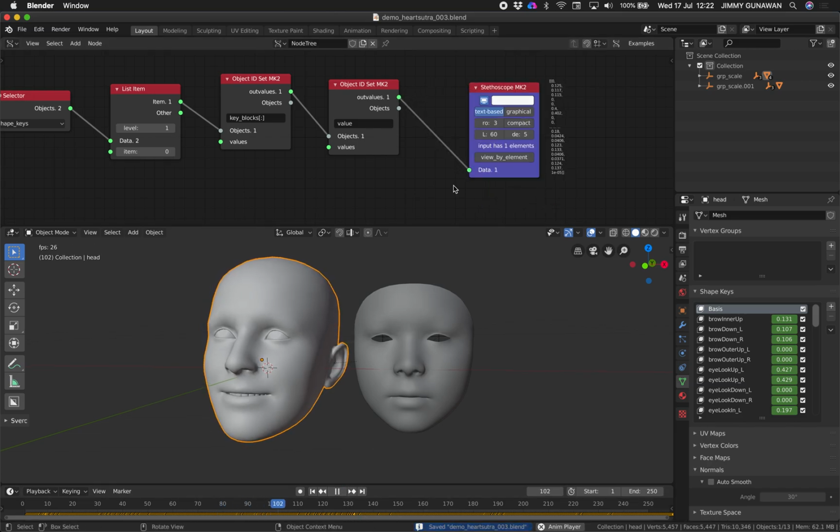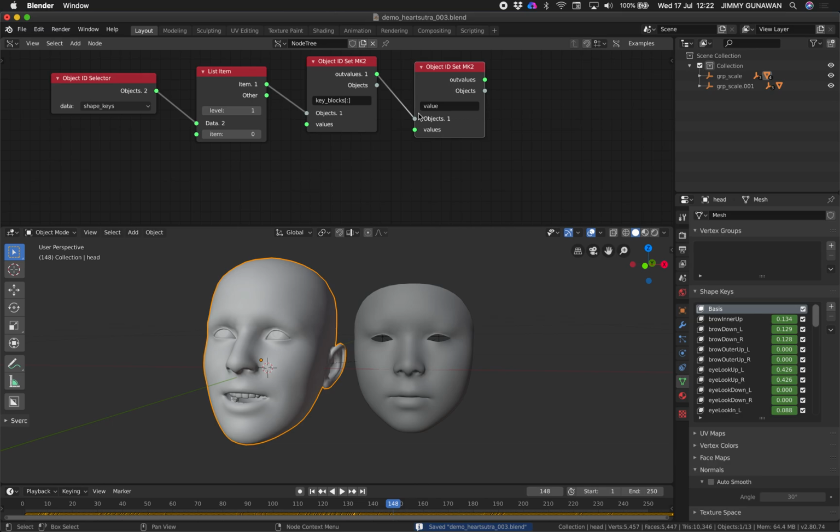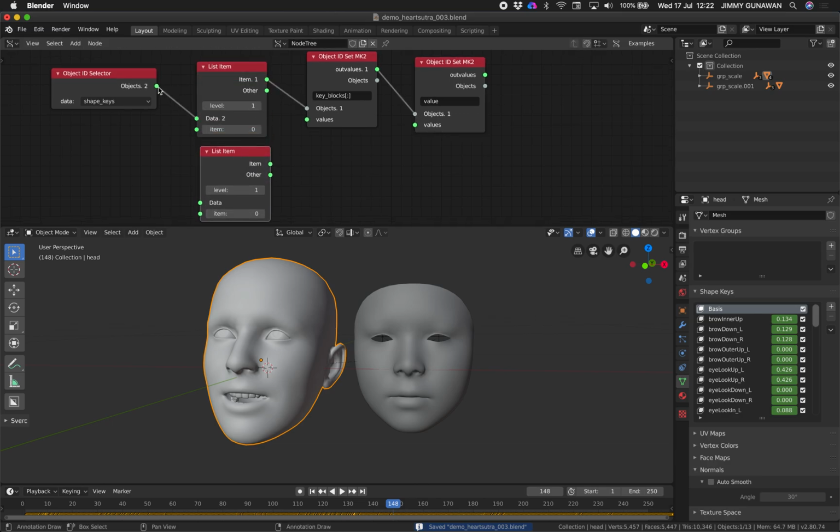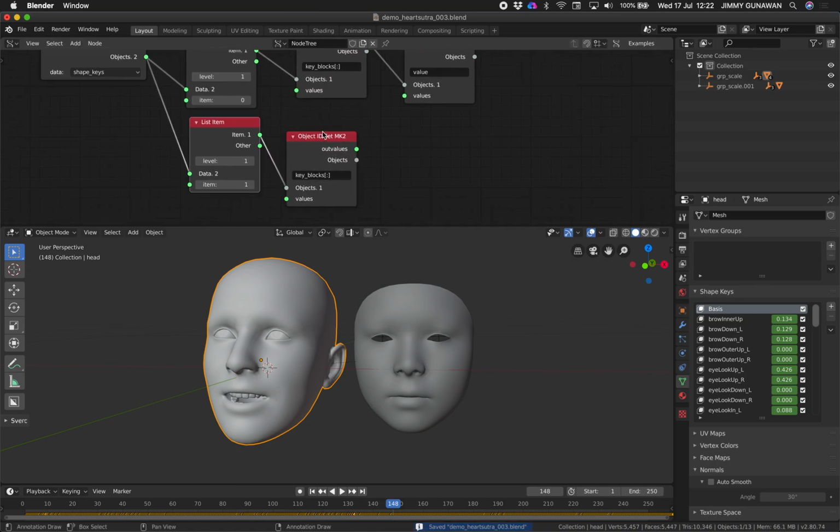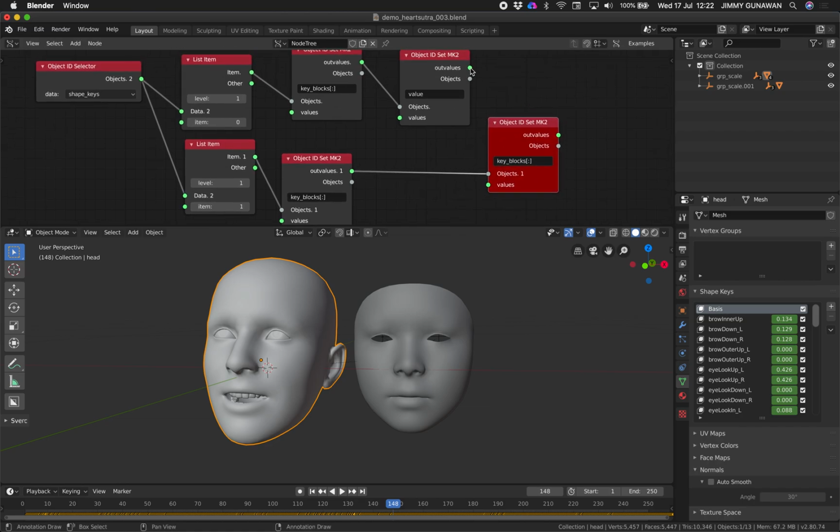As I play this back, you can see the list of shape keys that we already sourced. So we just need to grab the other guy. So object number 2, get the shape keys. And for this guy, we want to plug in this value.